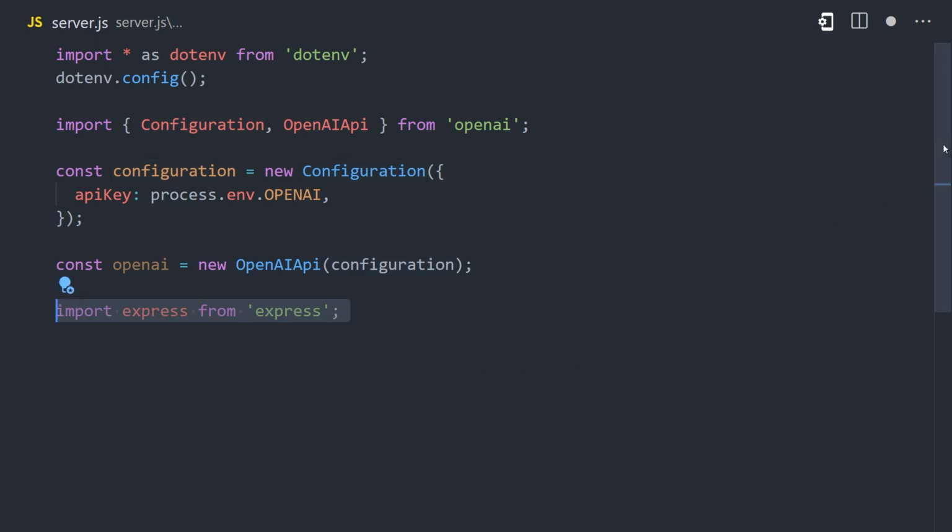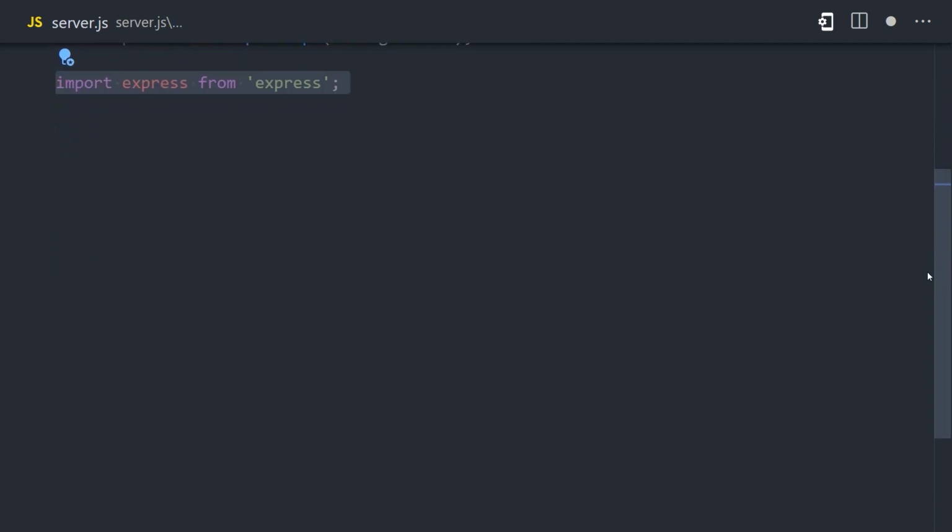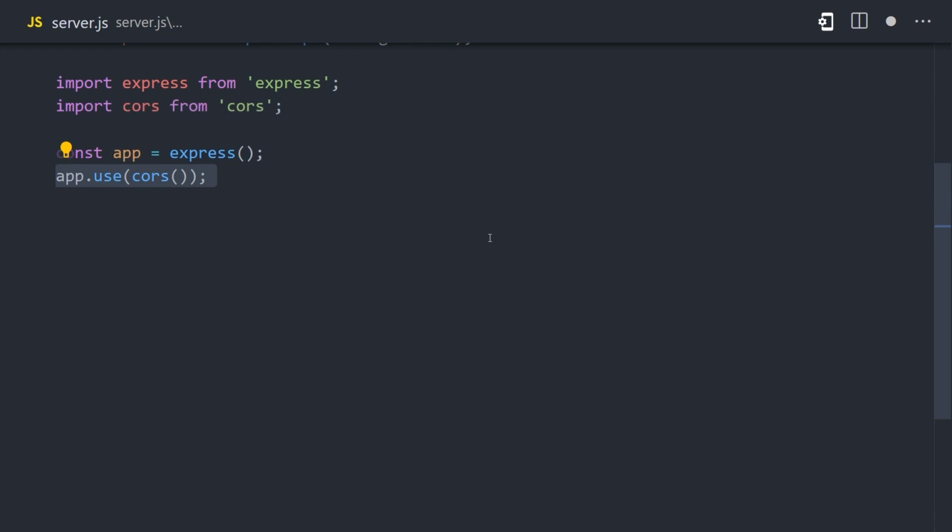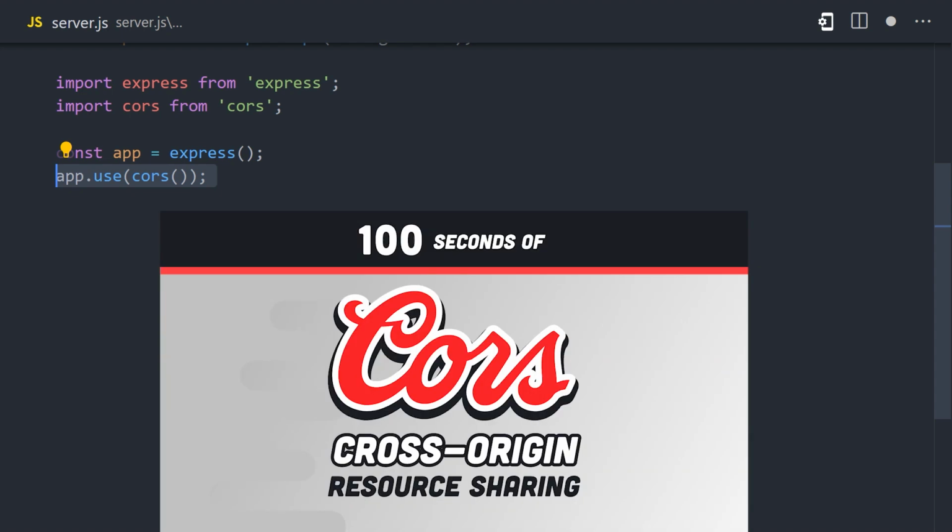And now we can bring in Express.js, which is an extremely popular and minimal framework for building web applications in Node.js. The cool thing about Express is that when a request comes in, we can apply middleware, which is some code that will run on every single request. Most importantly, we want to bring in a library called CORS. It stands for Cross-Origin Resource Sharing, which is a security mechanism, but that's beyond the scope of this video. I have a 100-second video if you want to learn more.